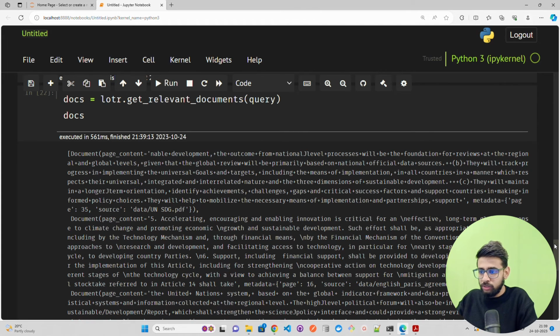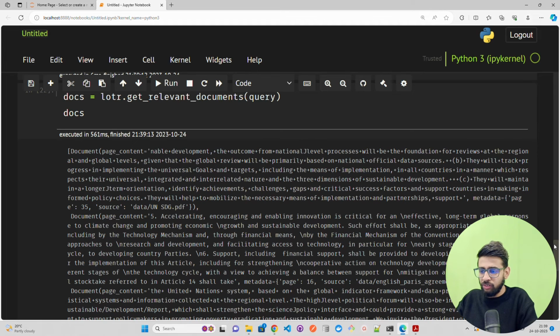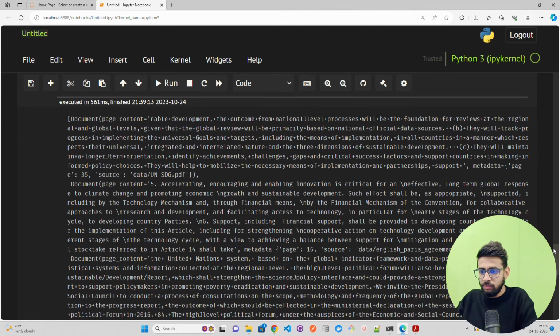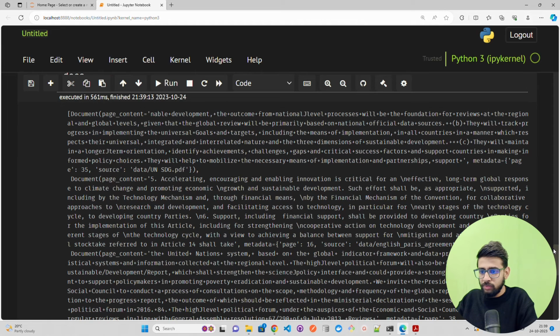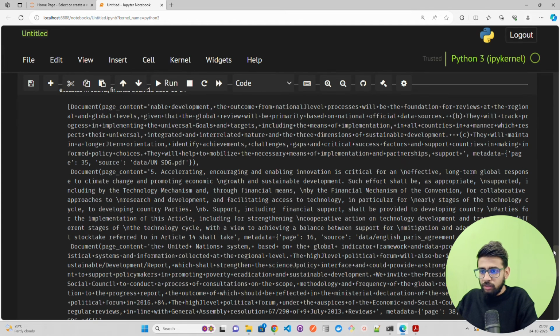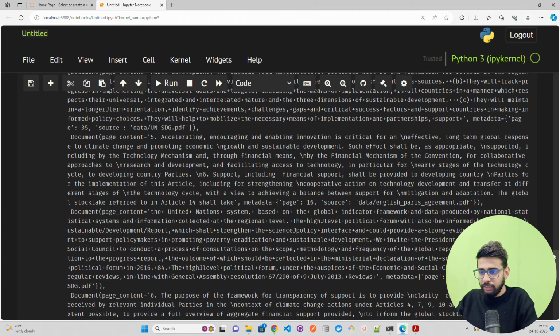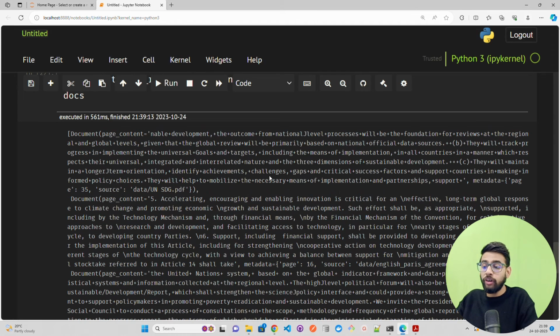To data, even SDG, this is fine. So even SDG is three dimensions. I don't think so, guys, that it's able to retrieve the right set of documents in the first place.